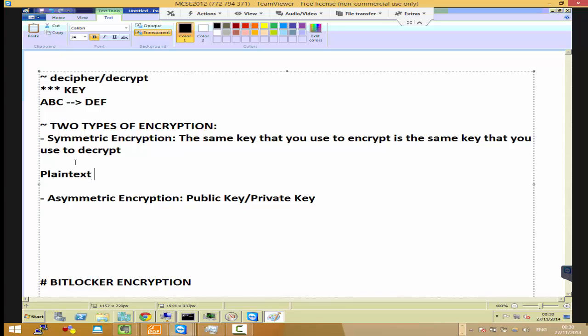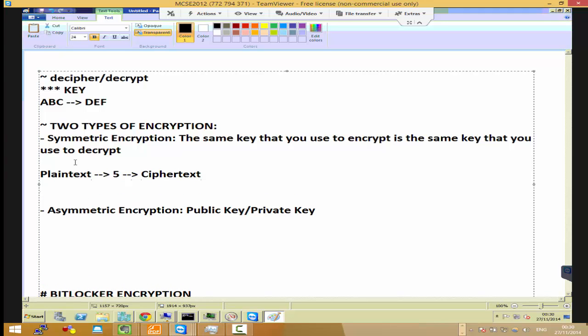So, for example, if I have a plain text and I say the key I'm going to be using is 5, and then we apply our key 5 to it, and we get a ciphertext. Someone who now gets the ciphertext wants to understand what message you're trying to pass on to them. The only thing they need to do is to apply our same key, 5, to the ciphertext, and it will produce our plain text again.